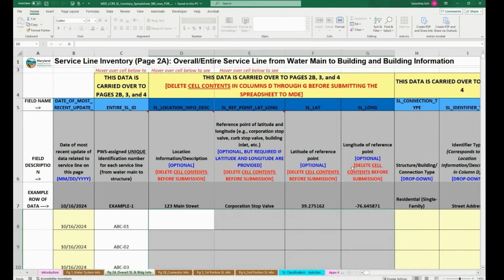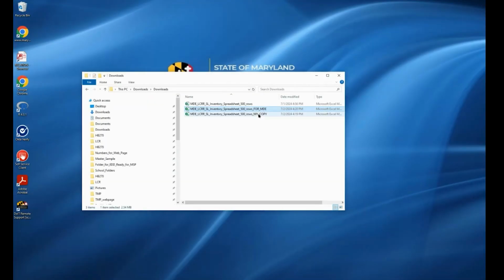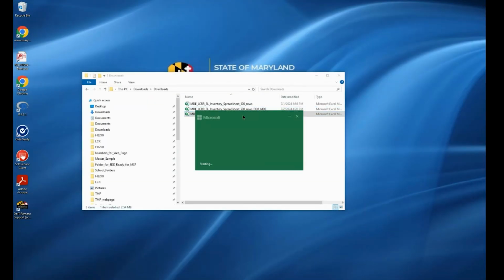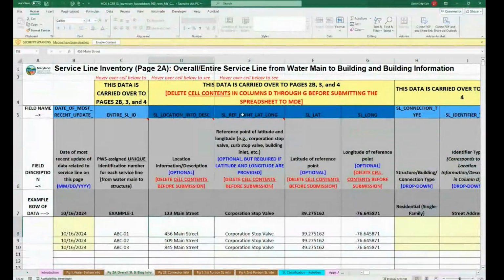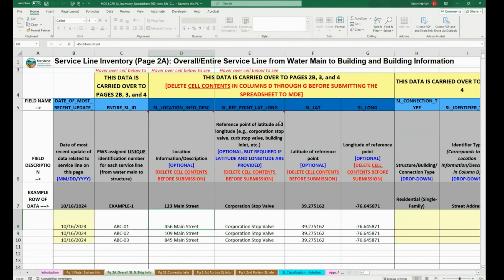So what I'm going to do now is close this file, and go back to my copy version so that we can have the data that we already populated there. One thing you'll see over and over again when you close and open the file is the security warning. This is a good example to show you that all you have to do is click enable content every time you see this message before you keep working on your inventory spreadsheet.